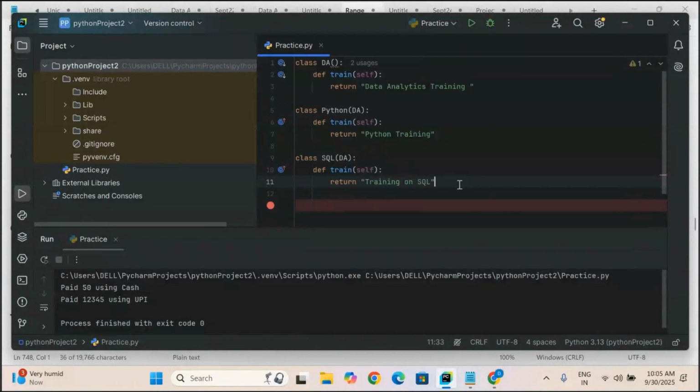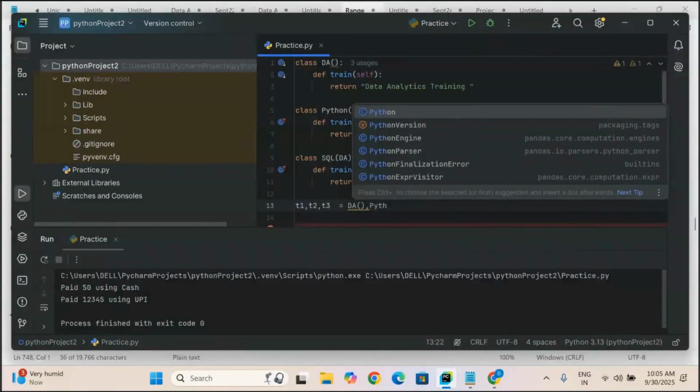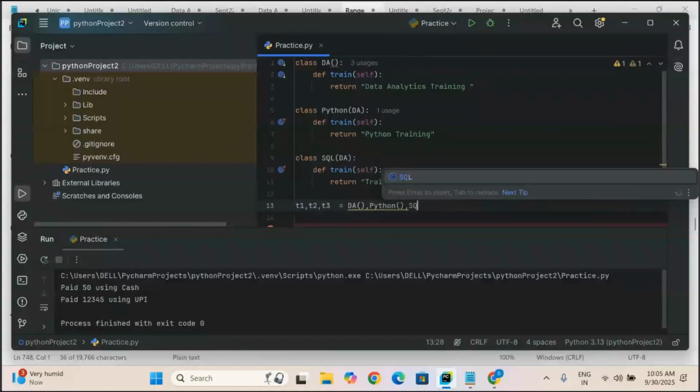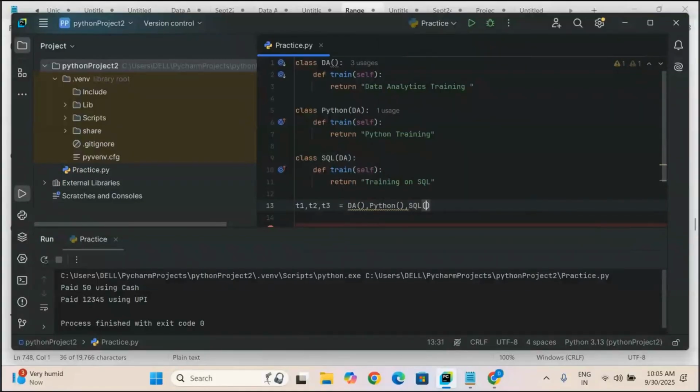Fine. Now I'm going to create the variables: training 1, training 2, training 3. I'm assigning the first training, T1, as DA, the main parent. The second one is Python. I'm going to assign it. My last one is SQL. So this is the file.